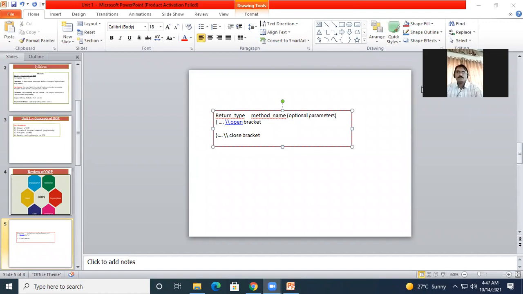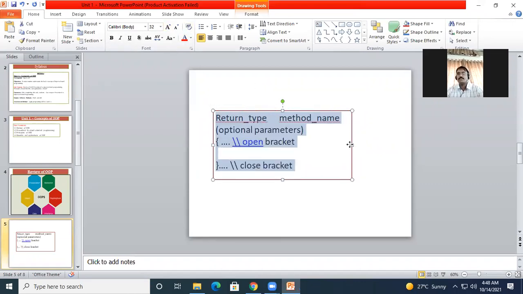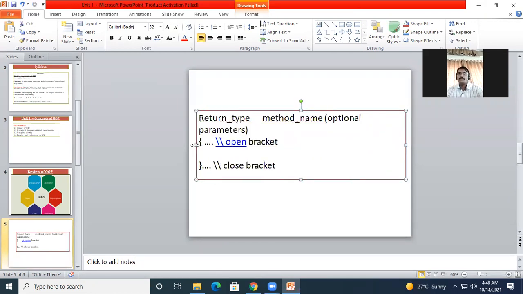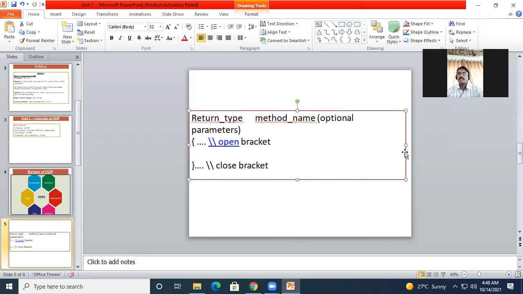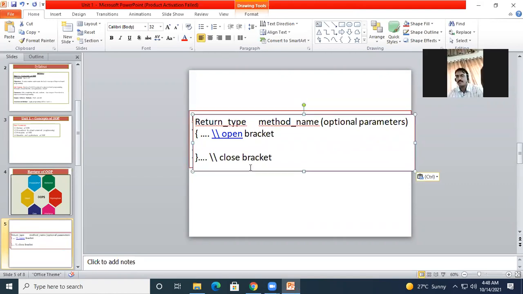Hello, am I audible? Yes, sir. Okay. So are you remembering this? Yes, sir. Okay. So this is what I have given, the general syntax for writing any of the methods. We have seen a very basic method in the C programming language, and what was that method? Main method. So if you go through this syntax, I will repeat it again here.